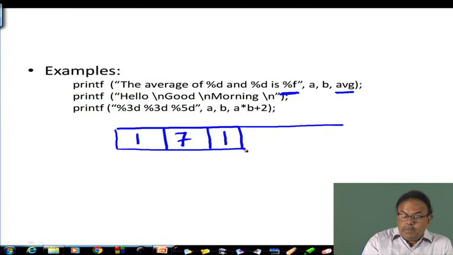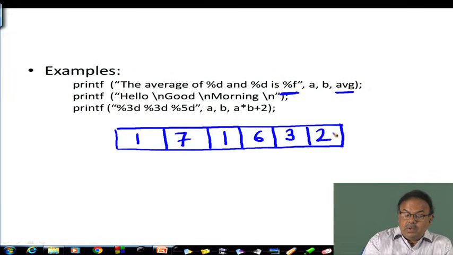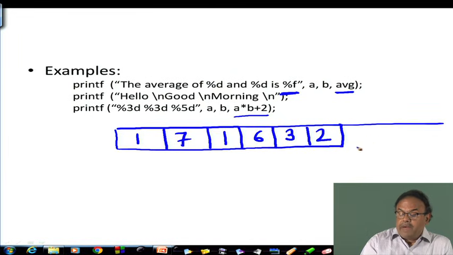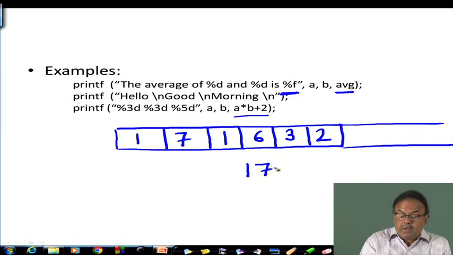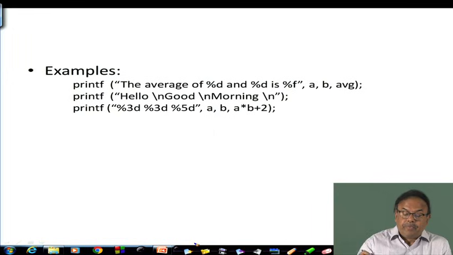So, this will be B, 6, 3, 2, and the expression here, A times B plus 2, will have 5 positions given. Now, obviously, if my result for A was 1712, then only this much will be printed and the rest will be left out. Okay.